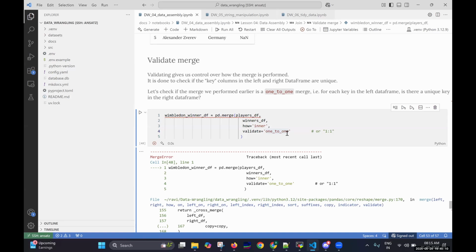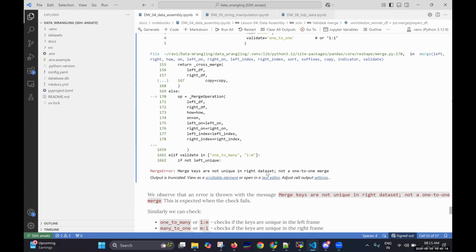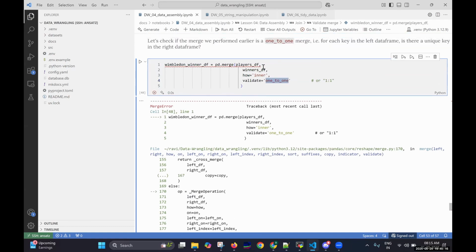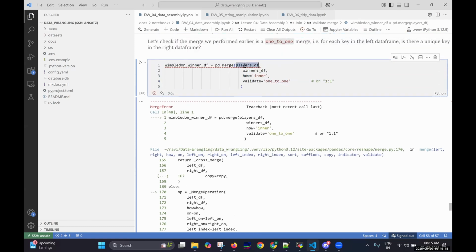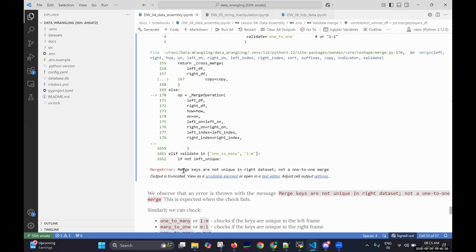So in the one-to-one case, it is throwing an error because it says merge keys are not unique in the right data set. Which one is the right data set? The left data set is players. In players, all keys are unique, but in winners they are not unique. So this is left and right. The second one is right. So it is saying that in the right data frame, the winners data frame, all the keys are not unique. That's why we cannot do one-to-one.